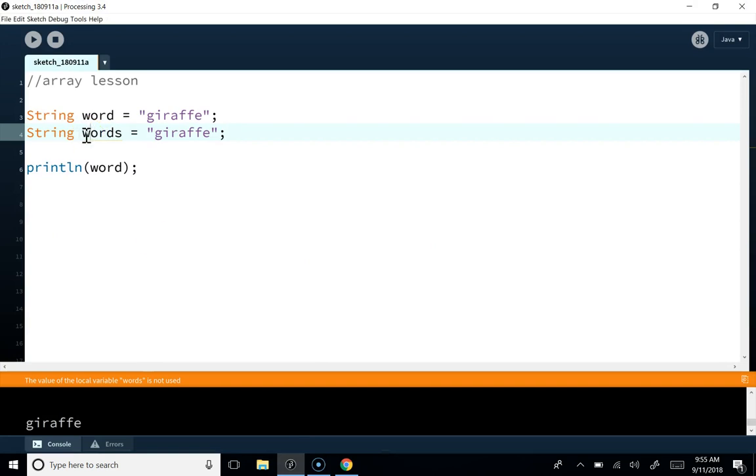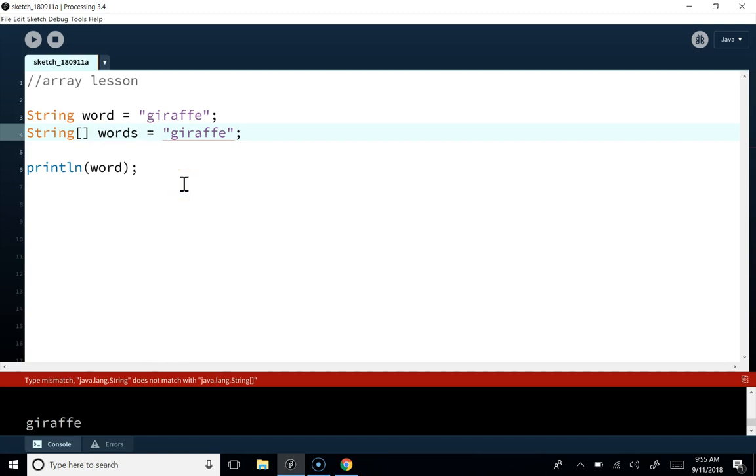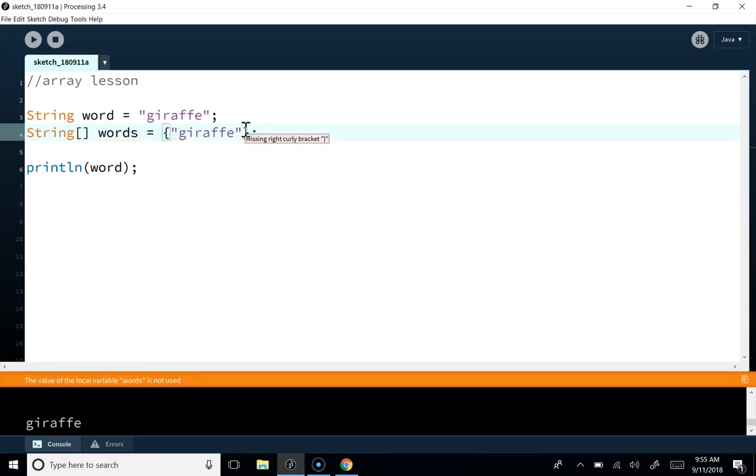And what was the part that made it from just a regular something to an array of those? The square brackets. Yeah, square brackets. Where do they show up? Do they show up after string or after words? After string. So you're going to make a string array words. And why is it complaining about that? Because it needs curly braces. And now it's complaining that I haven't used the local variable words, right?